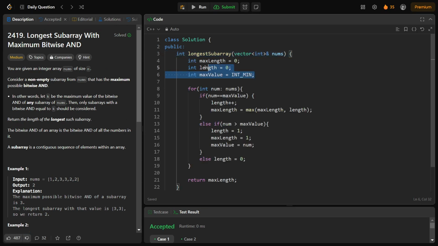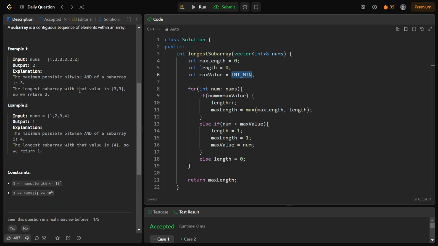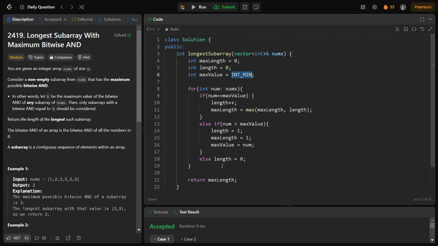So I have three values: max value, max length, and length, or the current length. I do a for loop and go through every element in nums. Before the first if statement, I would like to go through the else if statement. What I'm saying is, if num is greater than max value: currently the max value is int min and we don't have negative numbers in this list, so in the very first iteration you would go into this else if statement. If num is greater than max value, I say I found a maximum element till now, and so my length is 1. Also my max length would be 1, and my max value would be this num itself.